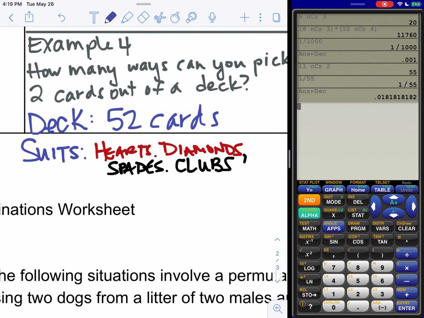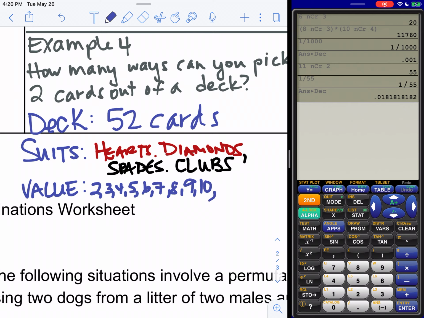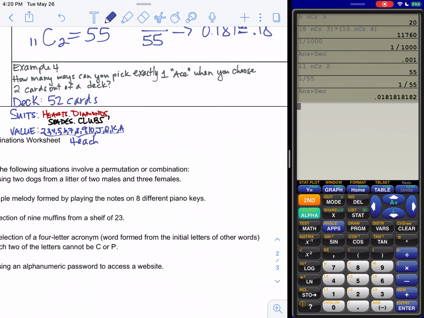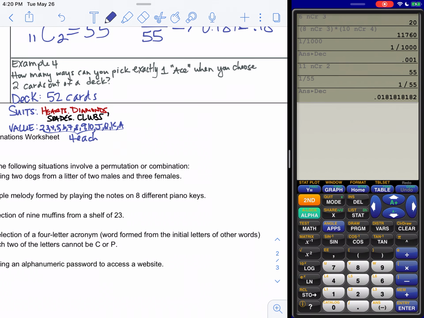Okay, and then as far as the value goes for the cards, we have 2s, 3s, 4s, 5s, 6s, 7s, 8s, 9s, 10s. We have jacks, queens, kings, and aces. And for all of those, there are 4 of each of those, one corresponding to each of the suits. All right, so that little bit of background information is going to help you out solving some card questions. All right, but getting back to our specific example, it says, how many ways can you pick exactly 1 ace when you choose 2 cards out of a deck?